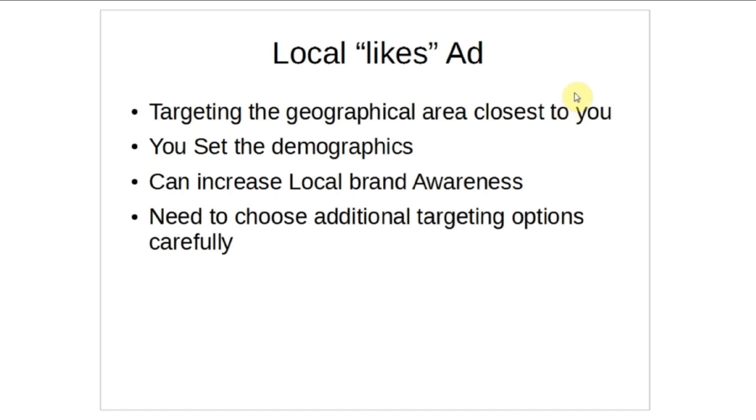Another way to target your like ad is great if you have a static premises, if your main customers are going to be local to yourself. Perhaps you have a hotel or a pub or a shop, in which case you target the geographical area closest to you, and then you hone the targeting in a bit further by adding in the other targeting options.